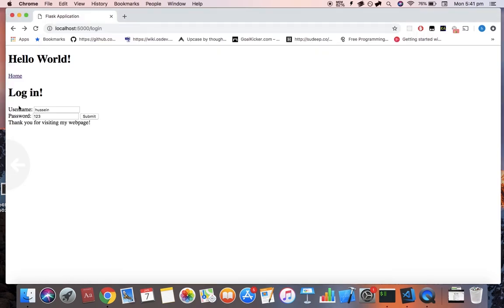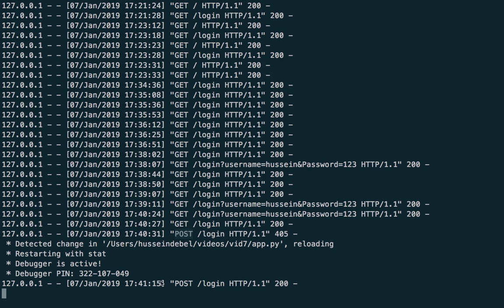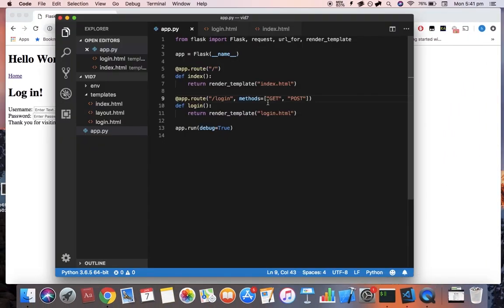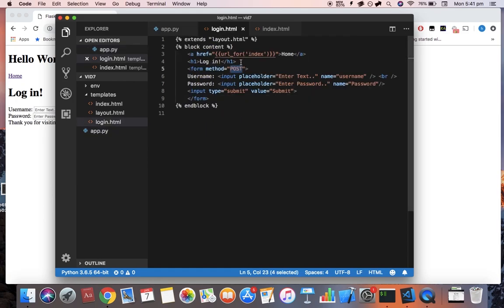Okay, let's go back again and submit our request. Okay, now notice nothing has happened, and notice that the password is not appearing in our URL search bar as well. If we go back to our terminal output, we can see in fact the POST is being sent to the /login route.